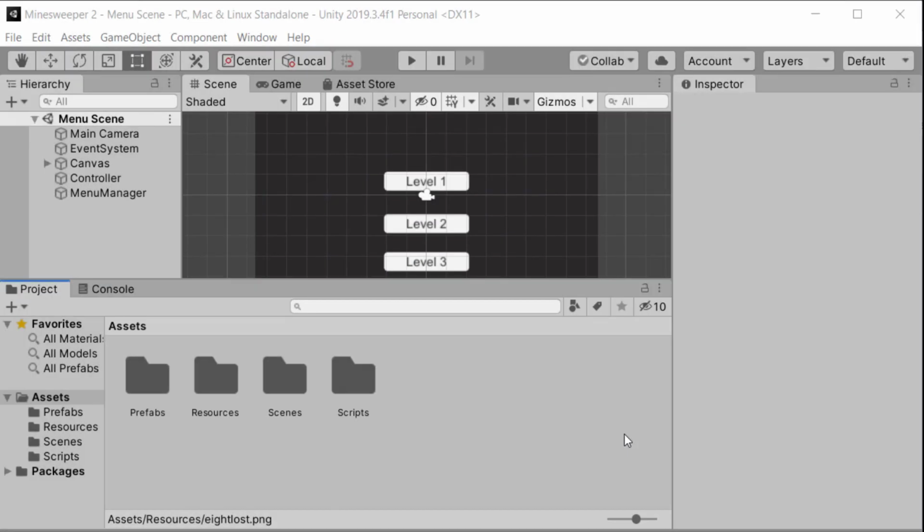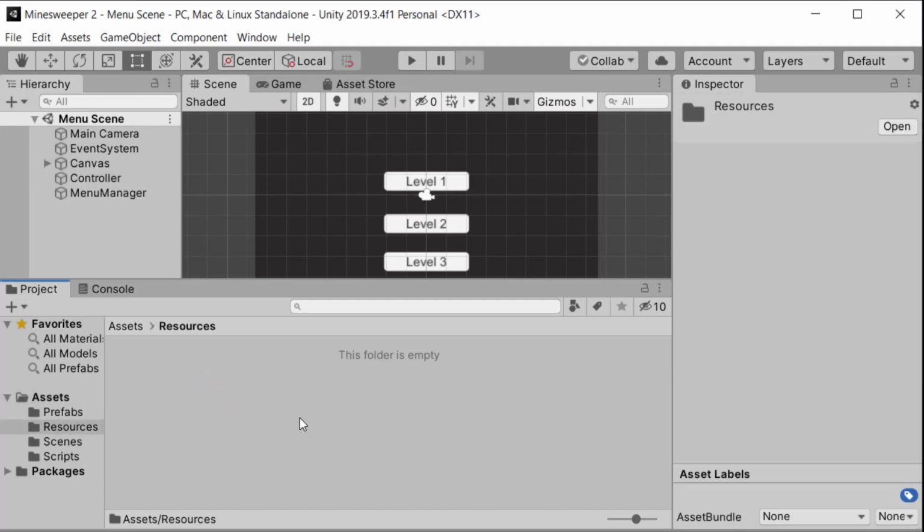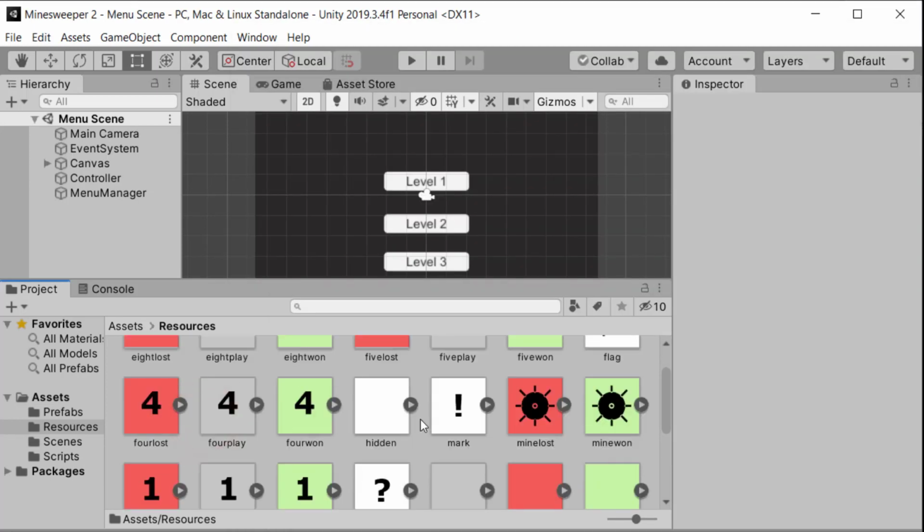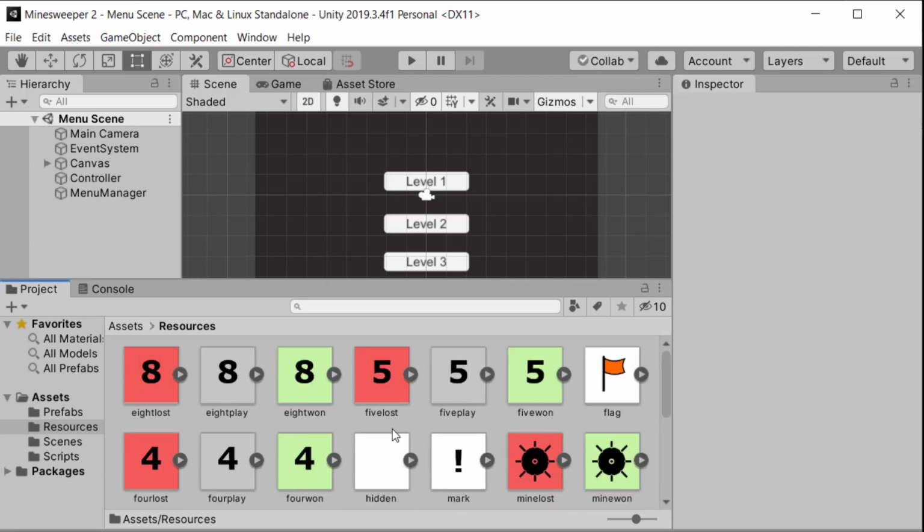Once we have the menu working, we need to generate those blocks. So what we're going to do is first get the sprites, and the sprites will be given to you. You just have to unzip them and drag them over into the resource folder. So now we have the sprites, right? The reds are for a loss, the greens are for a win.